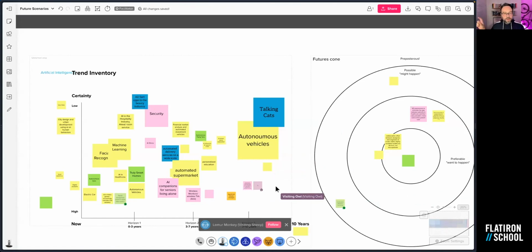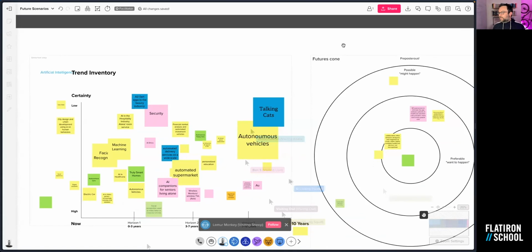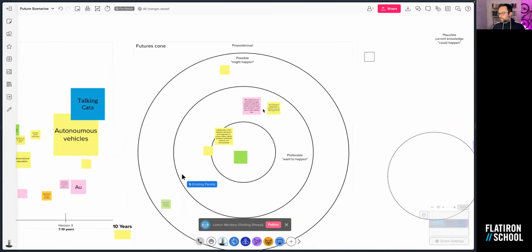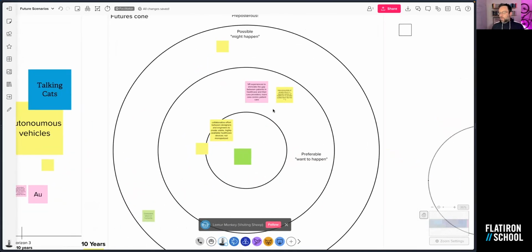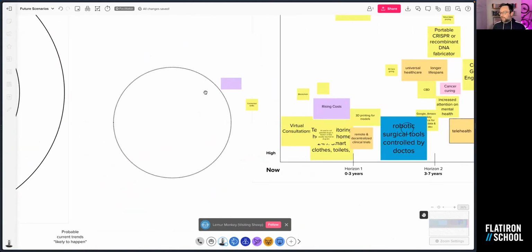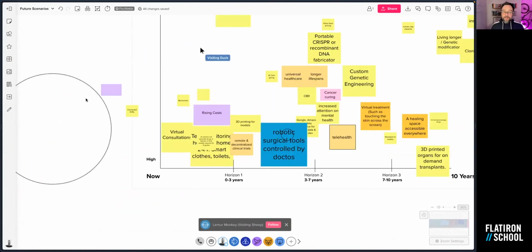You can look over and you can see the futures cone. And what the futures cone does is it helps us think about what we want to happen, what we think might happen, what's possible given what we know that might happen, right? And what's most likely to happen. So that's called the futures cone.